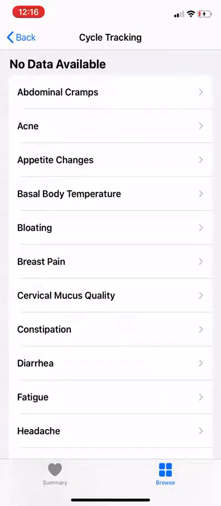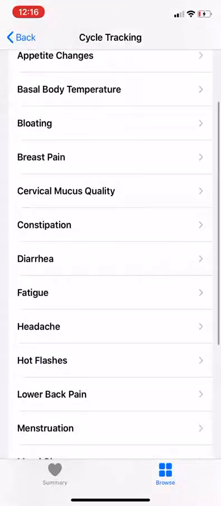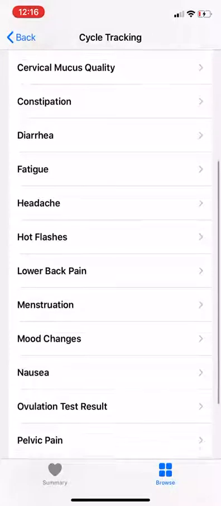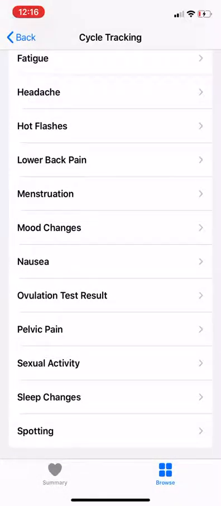Yes. So as you can see, it gets really in depth. If you click on each one, it's even more in depth. They want to know everything about your cycle. Cervical mucus quality. This tells you when you're fertile, okay? Lower back pain, menstrual cycle, mood changes, nausea, ovulation test result.